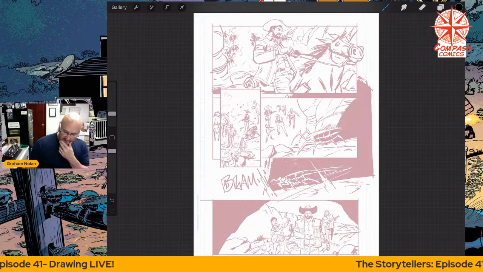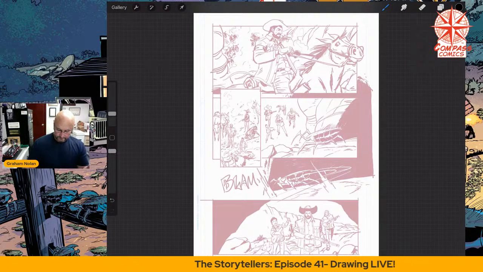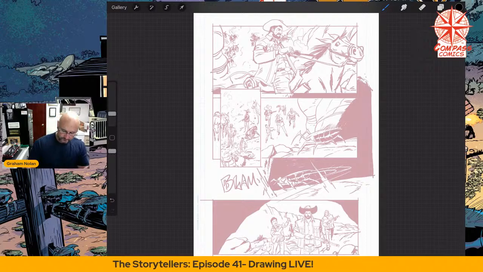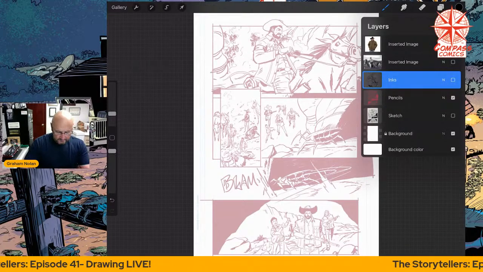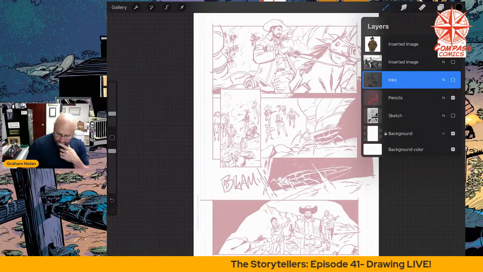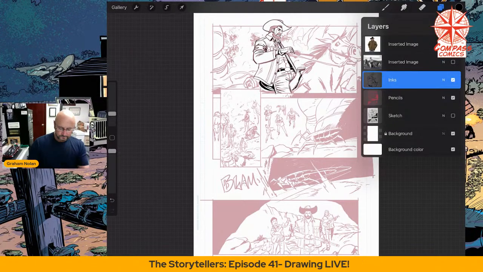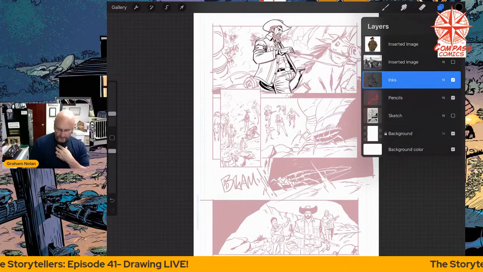So I've started some inks. So the next point is to bring another layer in. Oh, we gotta get that reconnected. Here we go. So I started inking Travis on the horse here.